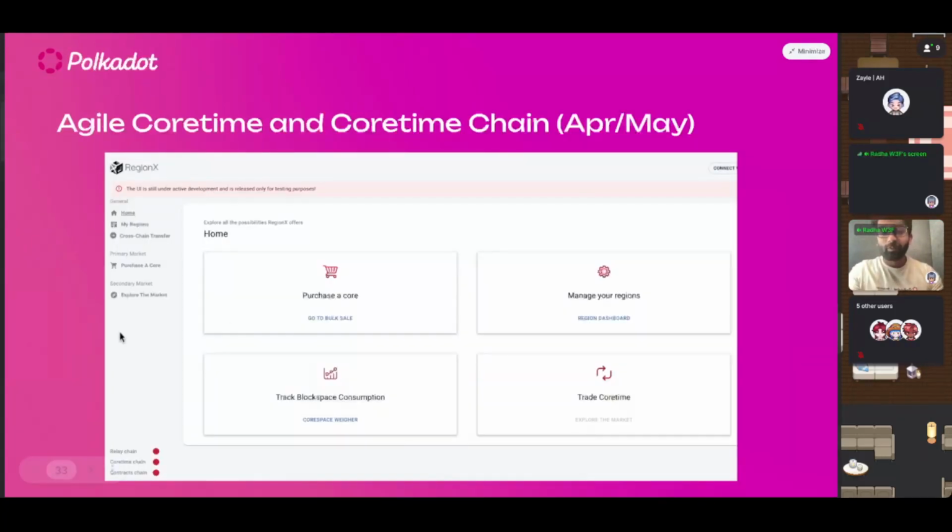This is going to make a lot of parachain developers' life easy. You should be able to purchase cores. Cores are like these slots through which parachains are connected to the relay chain. And there are numerous UIs available for making this an easy process.